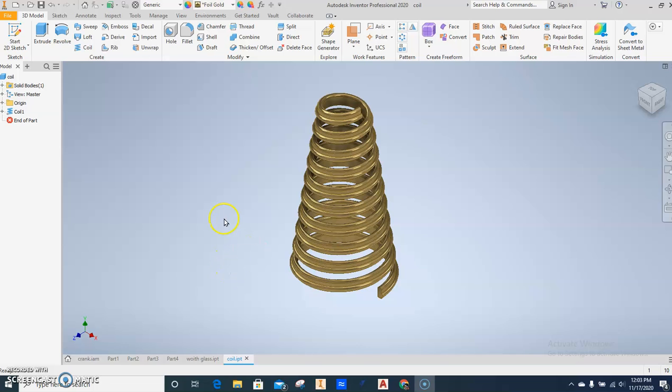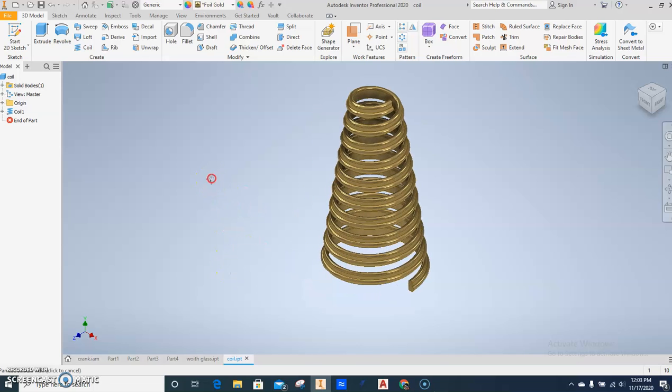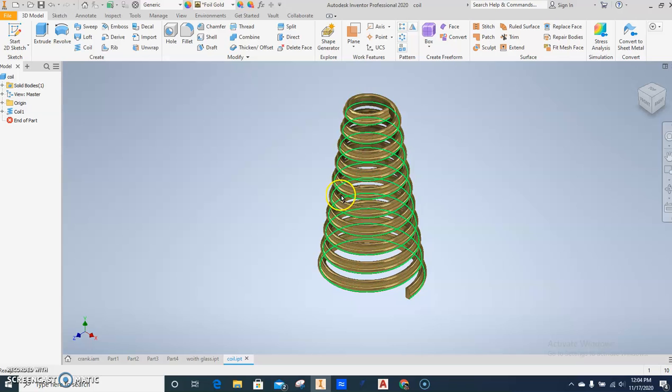And here's another quick tutorial for you today. We're going to make this little coil right here. So follow along and we'll be good.